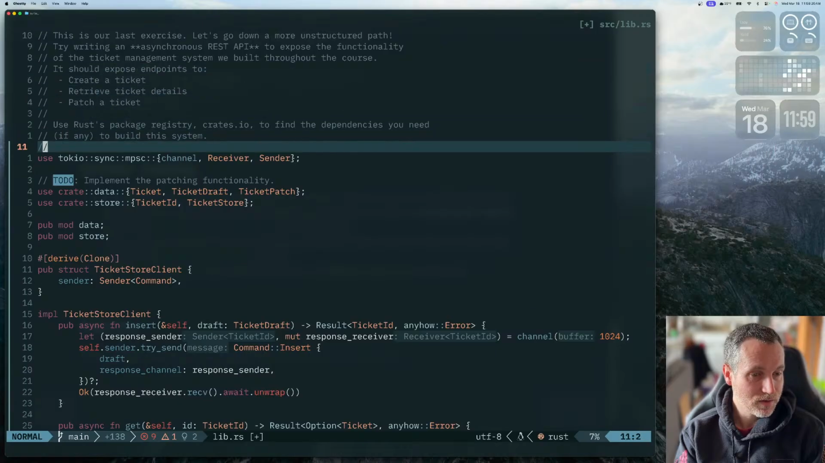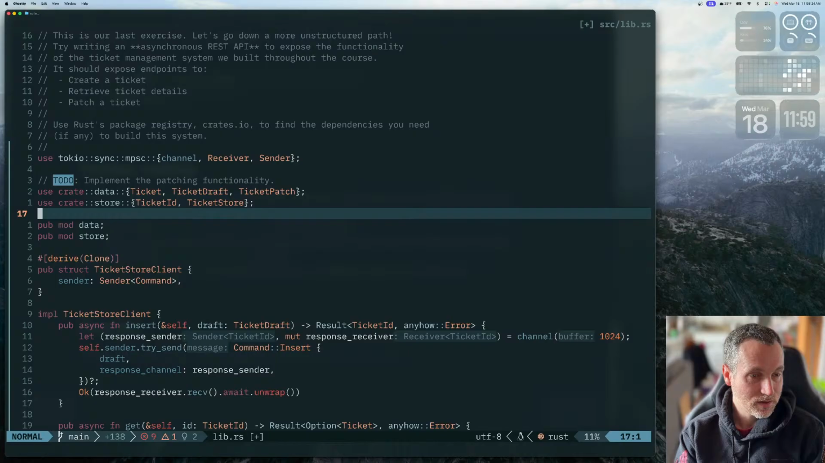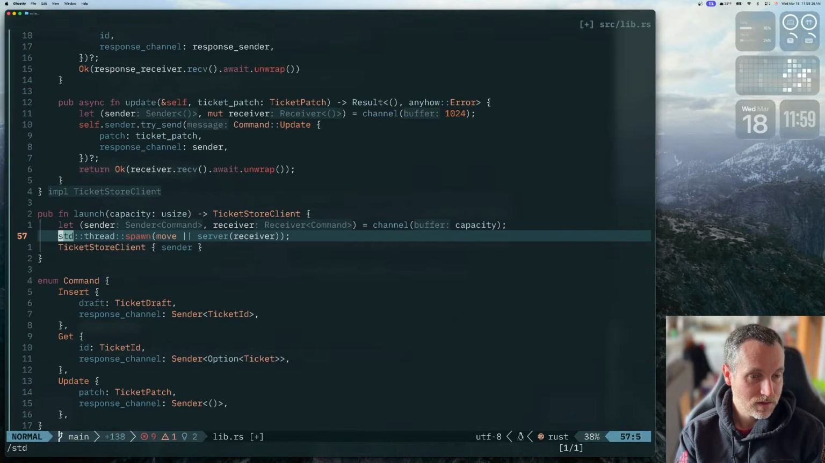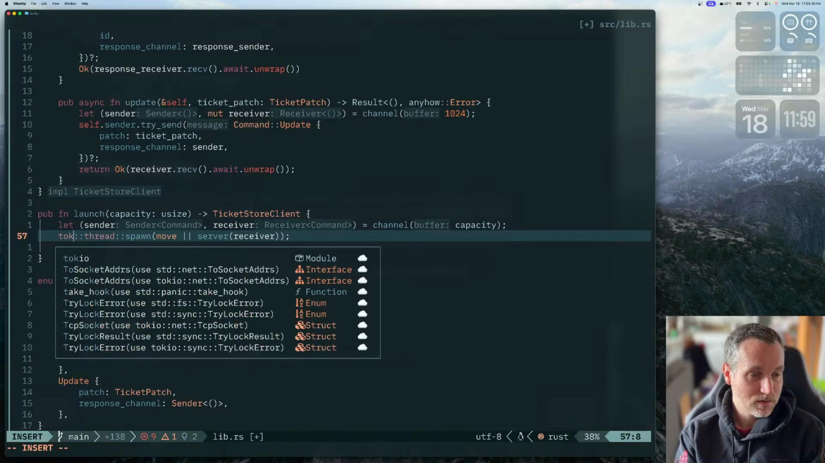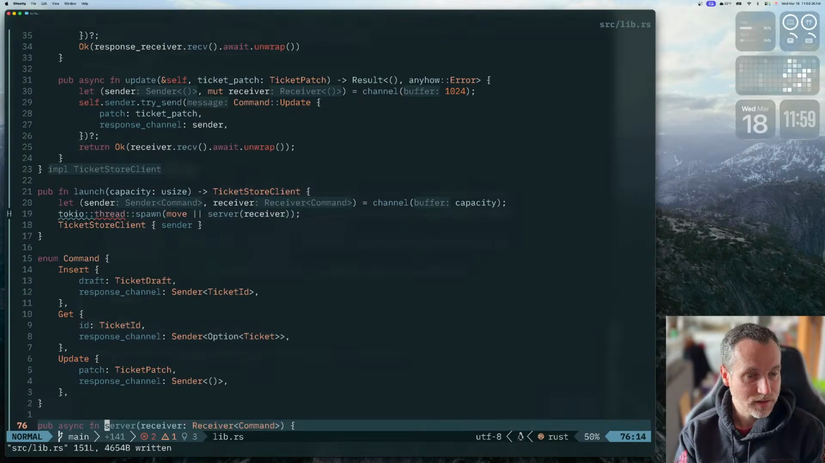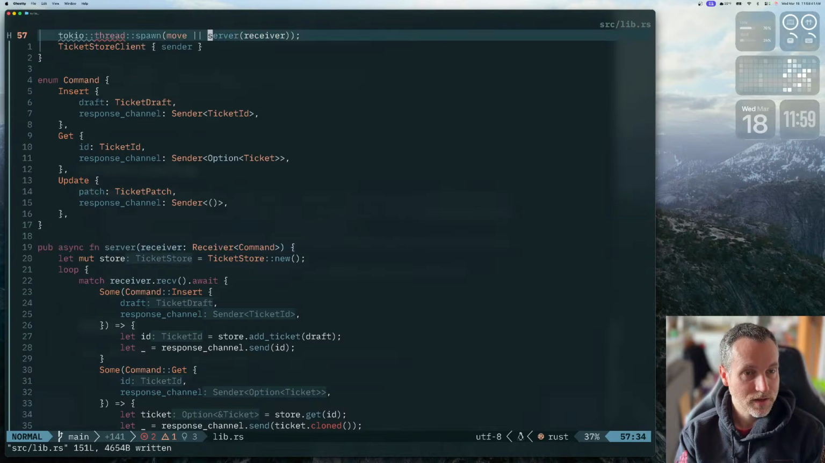All right, so we didn't quite do everything. Tokio. Because server is async, yeah? Yeah, so server is async. So we do this.